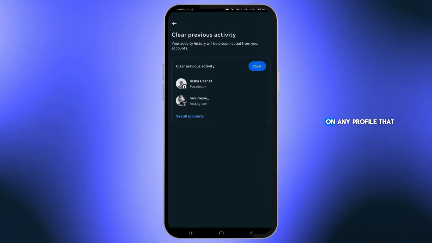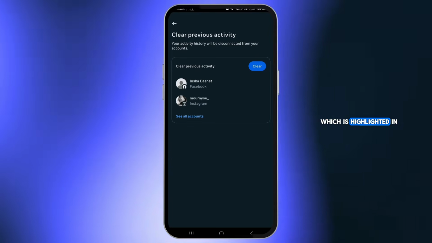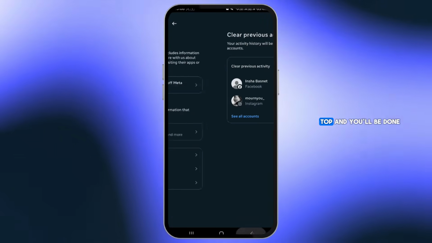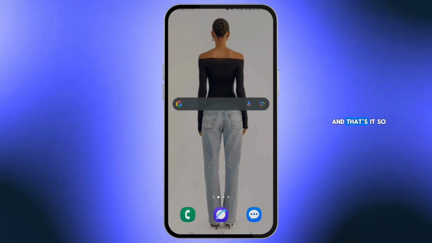Go ahead and tap on any profile that you'd like to clear for. Then tap on clear, which is highlighted in blue color in the top, and you'll be done. A confirmation message will appear, and that's it.